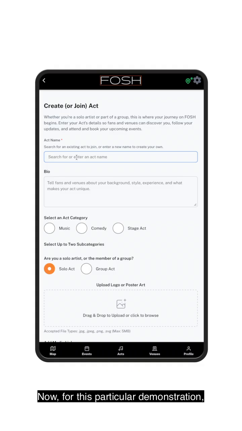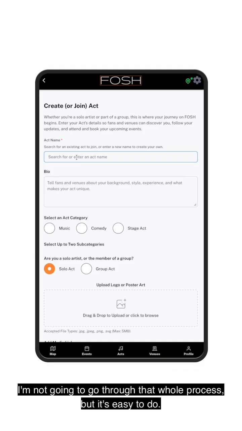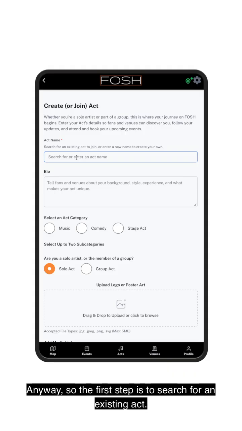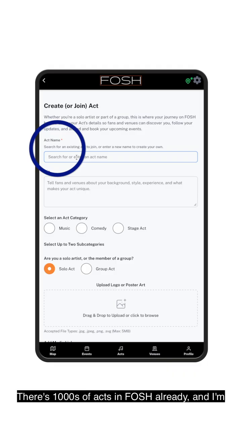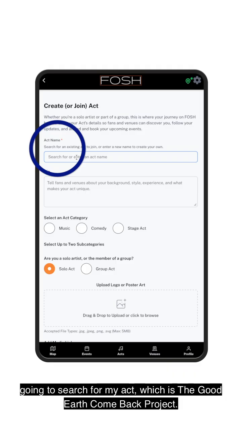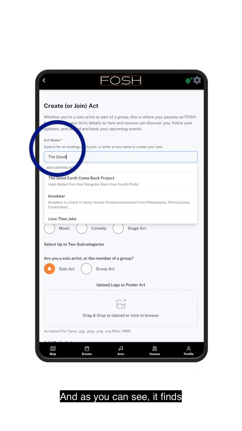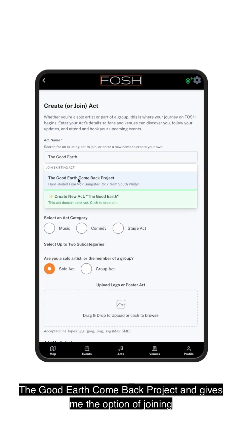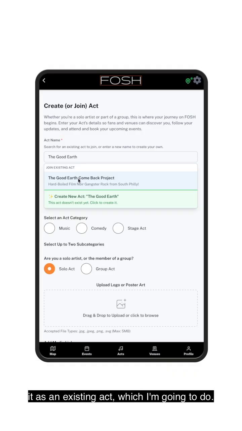Now, for this particular demonstration, I'm showing you how to join an existing act. You can also create a new act here. I'm not going to go through that whole process, but it's easy to do. You'll figure it out. Anyway, so the first step is to search for an existing act. There's thousands of acts in FOSH already, and I'm going to search for my act, which is the Good Earth Comeback Project. And as you can see, it finds the Good Earth Comeback Project and gives me the option of joining it as an existing act, which I'm going to do.